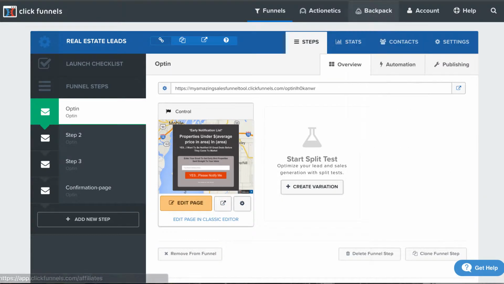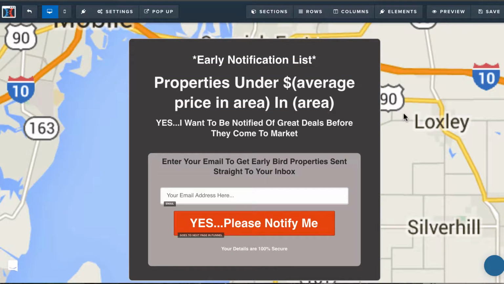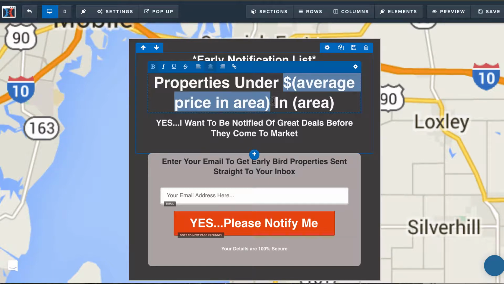Again, this is for generating leads. This is for when you're looking for buyers and sellers as a realtor. So here we go: early notification list, properties under. What we recommend here is to consider that target demographic you're going for. You don't want this price range too broad, because then you end up lumping together too many different people. If you said homes between 150,000 and 500,000, then you have a bunch of different avatars or potential clients in that range.